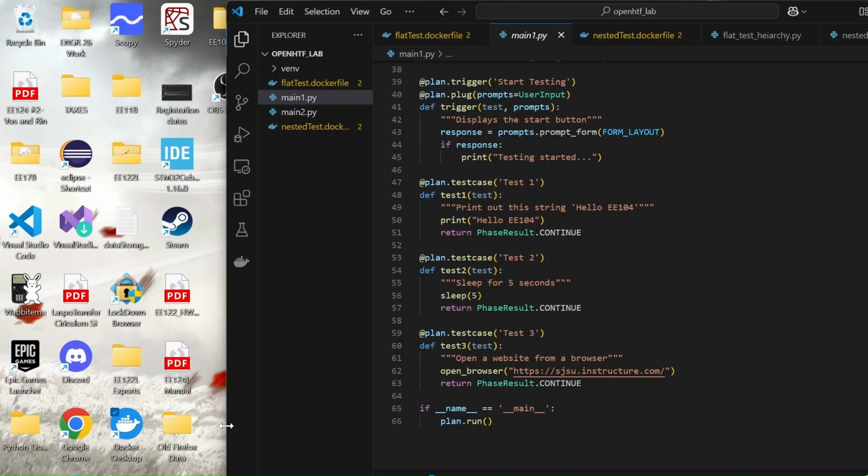The first group is going to print out a string, hello EE104, and then sleep for 5 seconds. For the second group, it's going to say goodbye EE104, and then open that website browser. This is what we're going to be expecting when we execute the OpenHTF files. We'll be using Docker to open up these files to execute. All right.